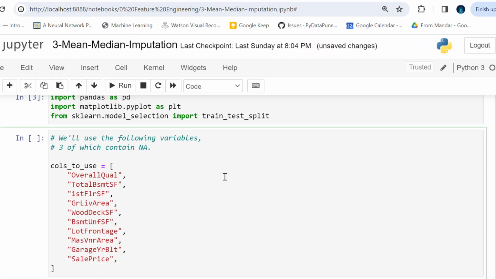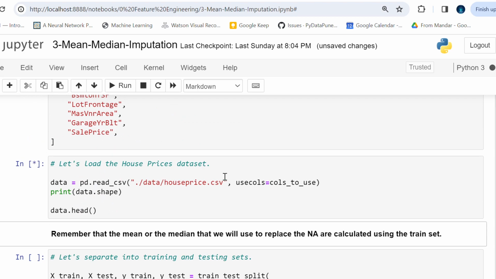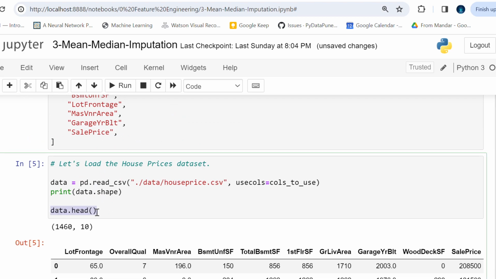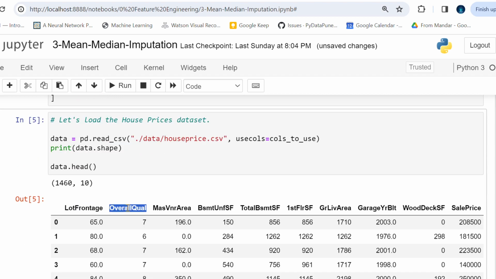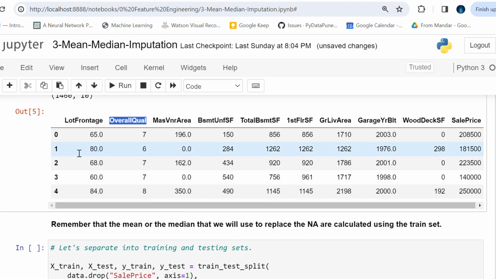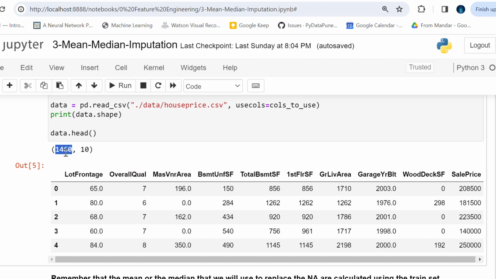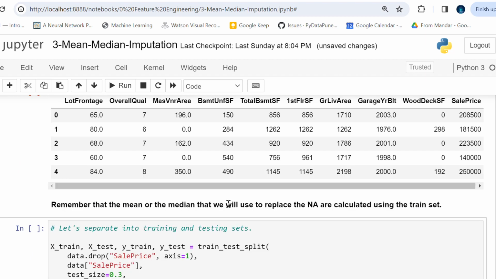Let me select the columns. Let me load the dataset and also print the dataset head. Okay, so I have 1460 rows and 10 columns now. So you see lot frontage, overall quality. These are different columns which are available, and this is how the dataset looks like. Remember that we have 1460 rows. We will use mean or median to replace NA, which are calculated on the training dataset.